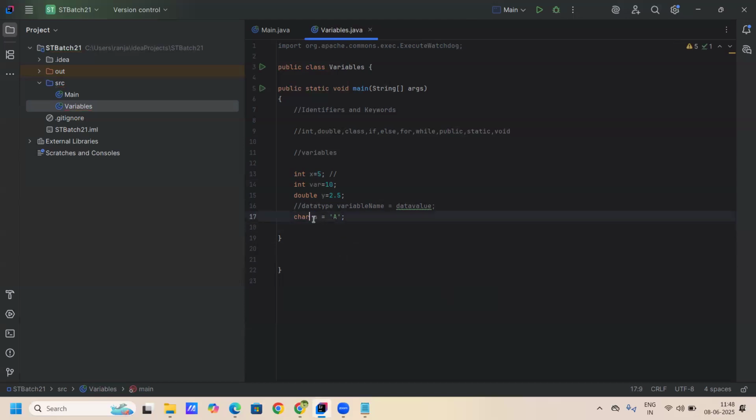Okay, so character type a, small a, is the variable name which is having a value of character type. This way you can define character type. Always remember, a character type value needs to be added inside single quotes.